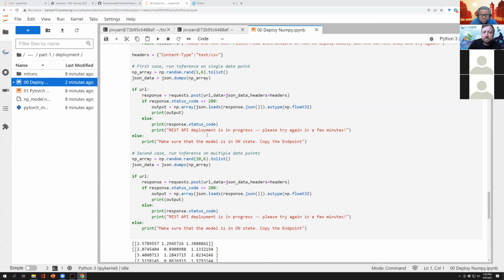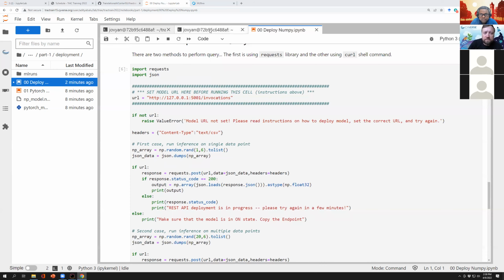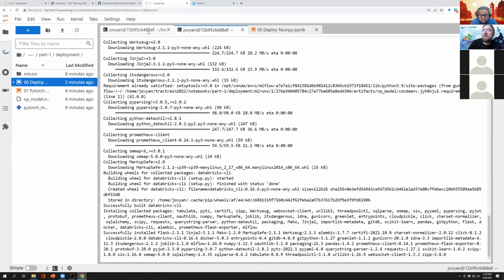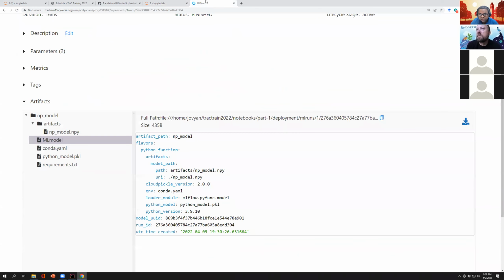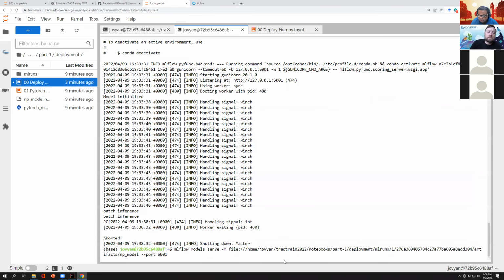Yes, can you please change back to the terminal where you started the MLflow server model? So that's basically this. I'm saying mlflow models serve -m, and I need to give the model URL, basically where the model is present. For that, I go to the MLflow UI, and here I see the ML model is in this path. I'm going to copy the full path of this. There's a copy option here. I copy it, paste it here, and then I say port 5001.